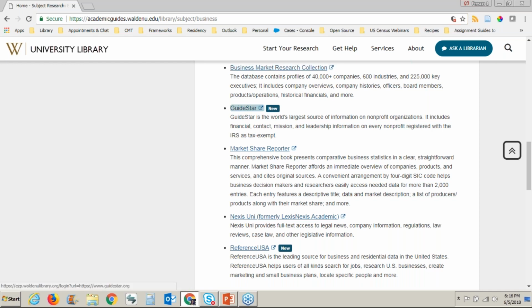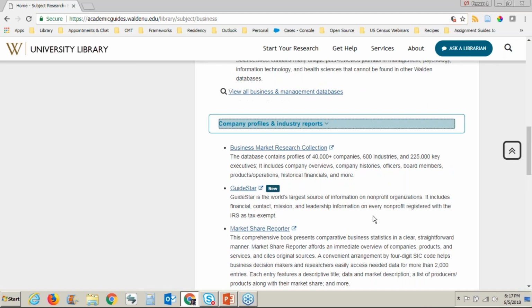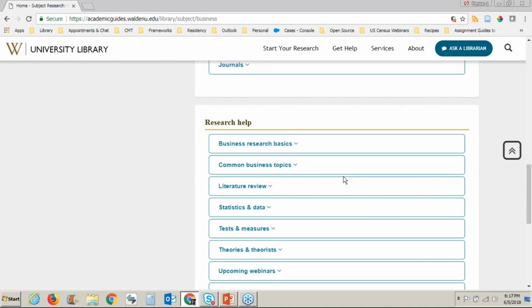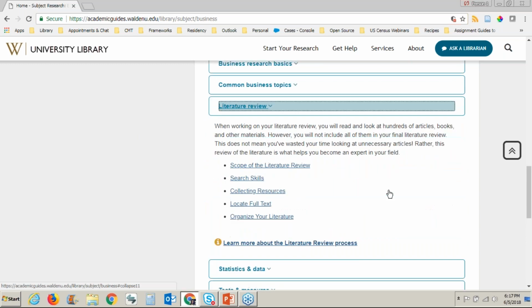GuideStar is excellent if you're looking at nonprofits. Market Share Reporter, especially if you're looking for industry data. LexisNexis is very similar. You're going to find a lot of company information, company profiles, and Reference USA is a really great resource if you want to know more about industries or businesses in a specific geographical location. These are all really great databases. They just all have their own options.